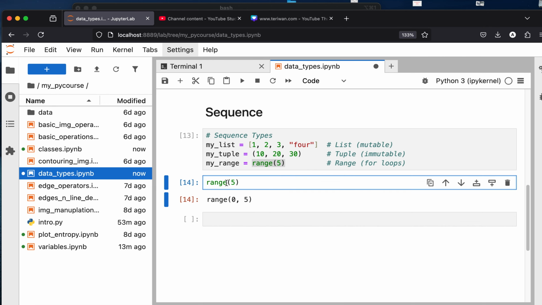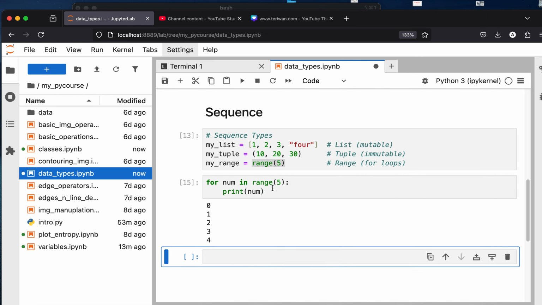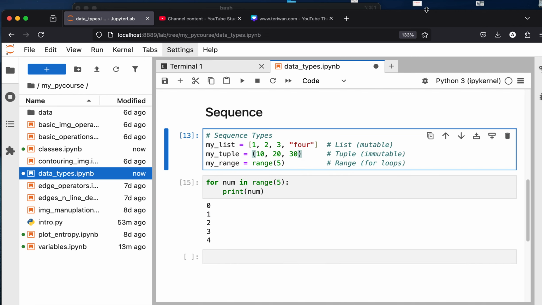For example, if you do for num in range 5, let's catch all those values and tell it to print num, which is the value that we're catching. It will print all the values, which are those 5 values. Okay, so that's for sequences.